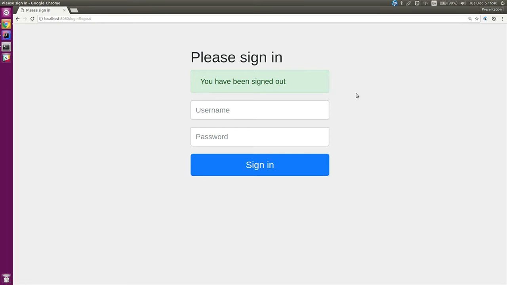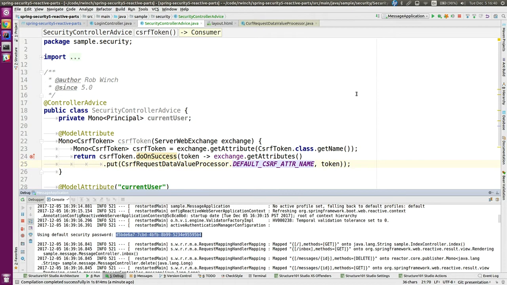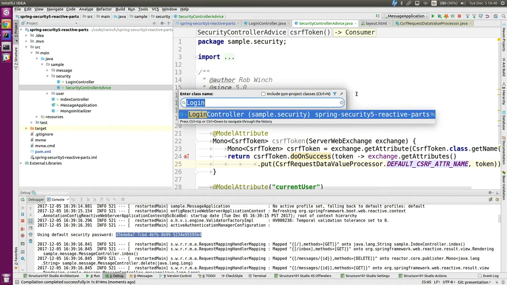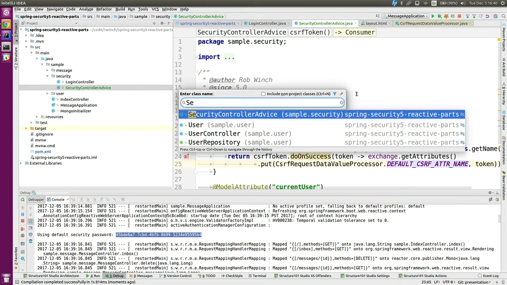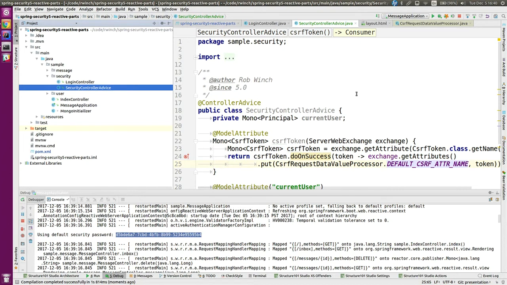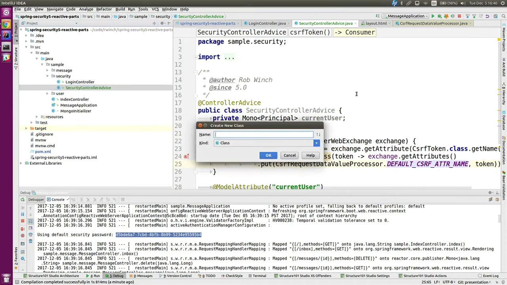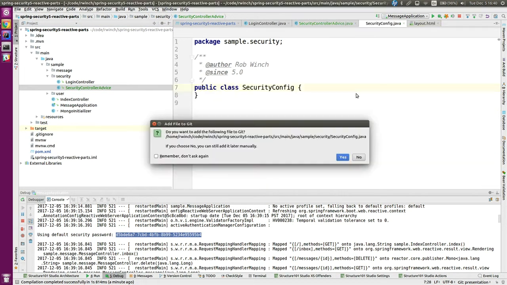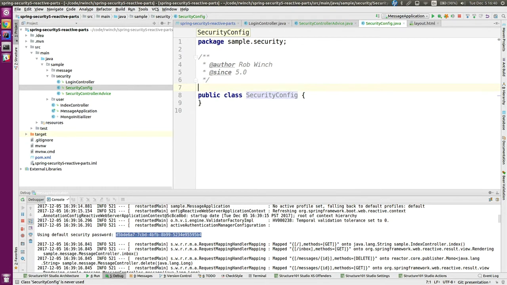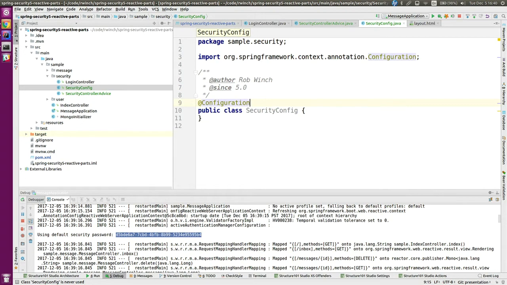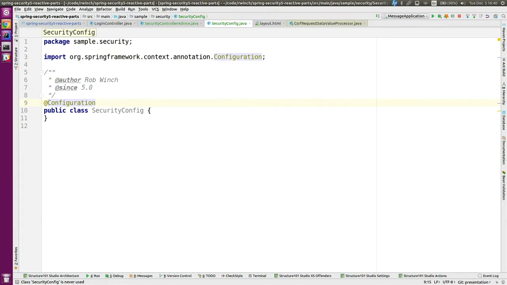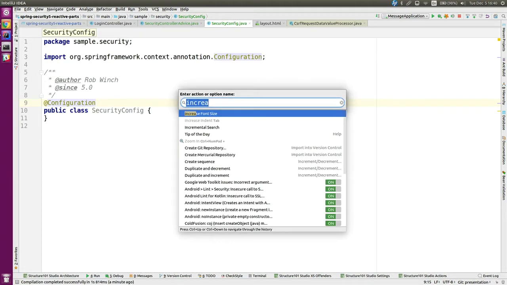So now the question becomes, it's kind of annoying to get that password every time from the console. How do I customize the password? The way to do that is to create your own security configuration. So we'll go ahead and do that. Create a security config and make it a configuration. I feel like that's not big enough either.